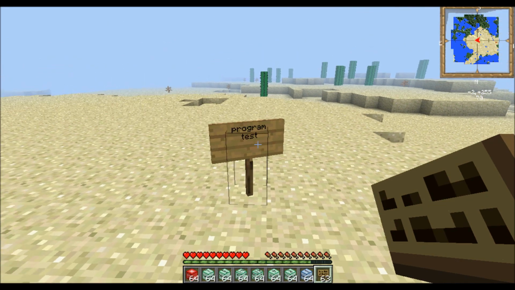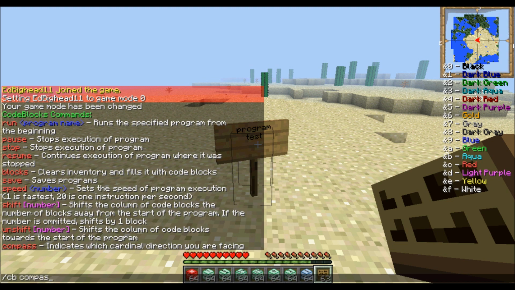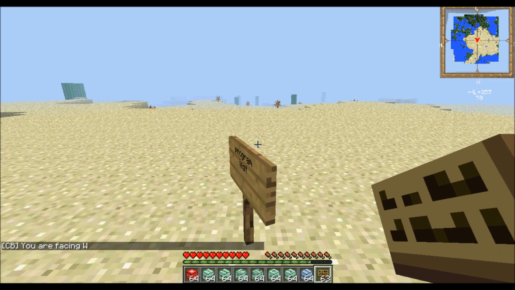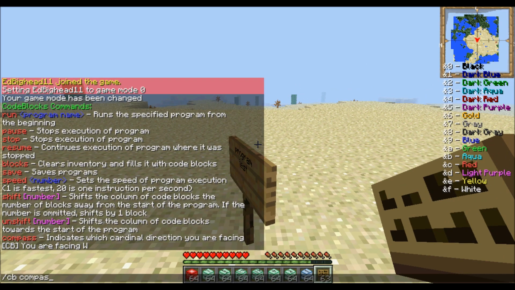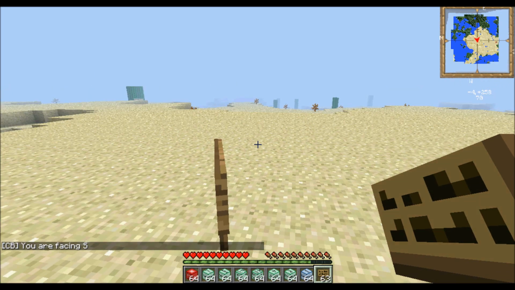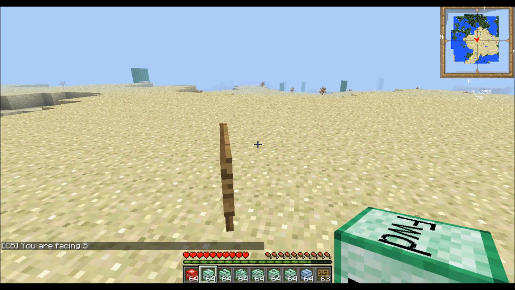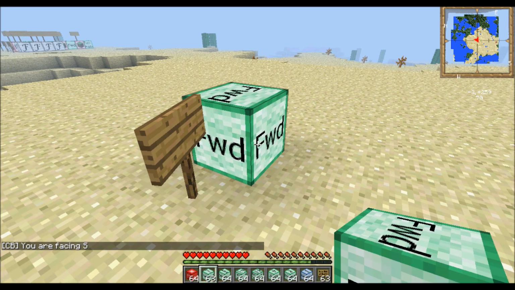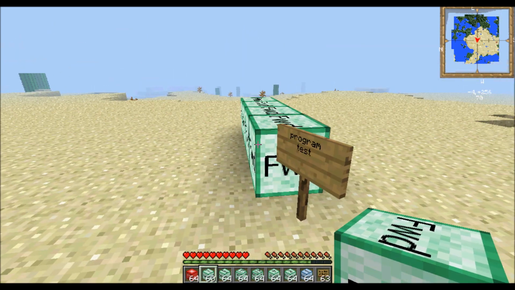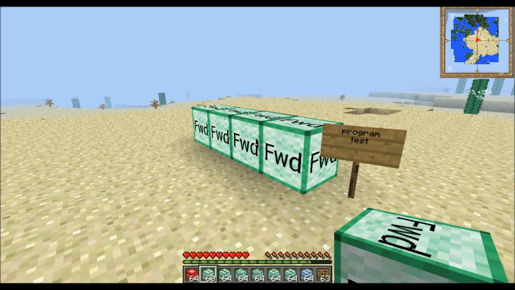The next thing we need to do is determine which direction we're facing. And we can do that using the command /cb compass. So here I'm facing west, and what I need to do is face to the south. So now that I'm facing to the south, I can begin to build my program. And the way we do that is by placing a line of blocks in a row to the south of the sign that defines the program. So here I've created a program that moves the robot forward 4 times.